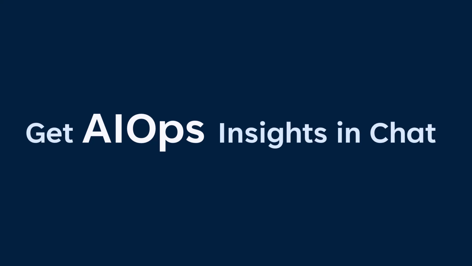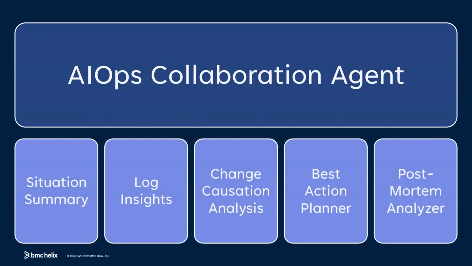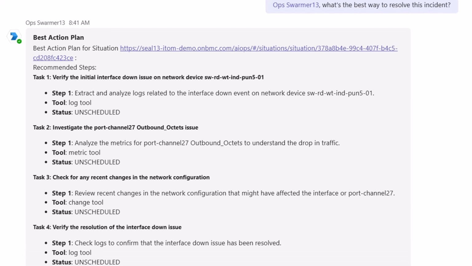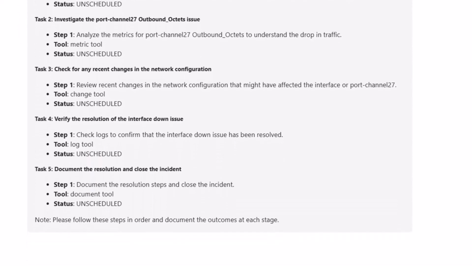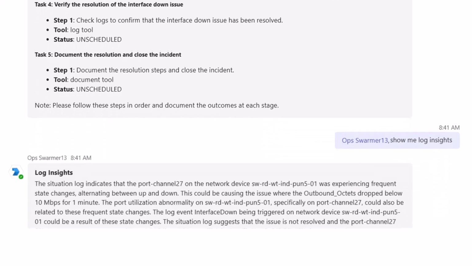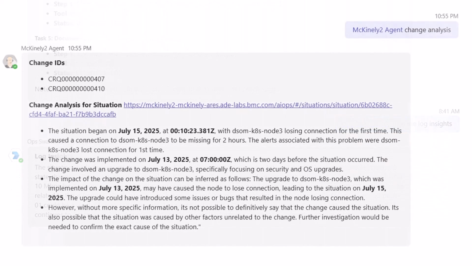Get AI Ops insights in chat. If you have BMC Helix AI Ops deployed in your environment, get best action recommendations, log insights, situation summaries, and change analysis delivered instantly. After the issue is resolved, take a moment to reflect on what happened.